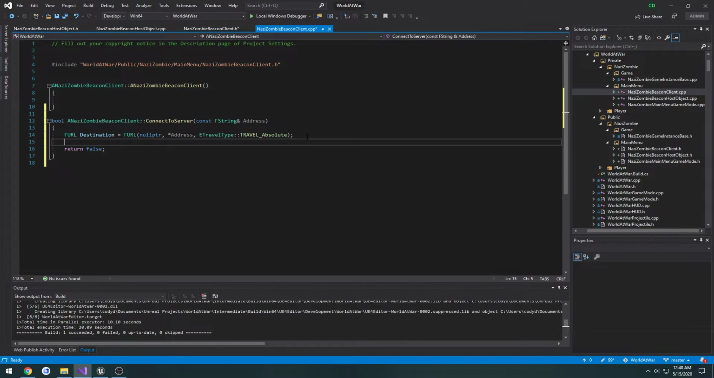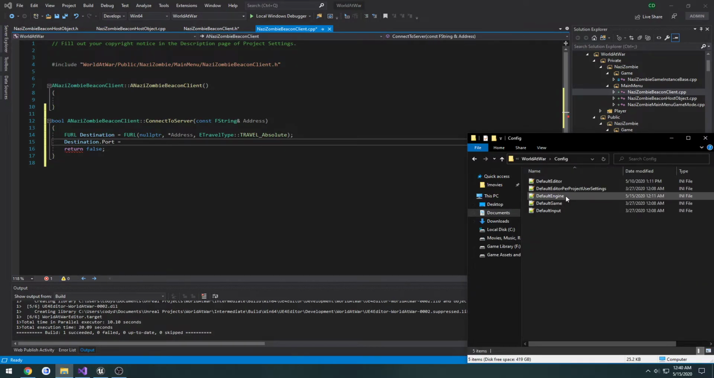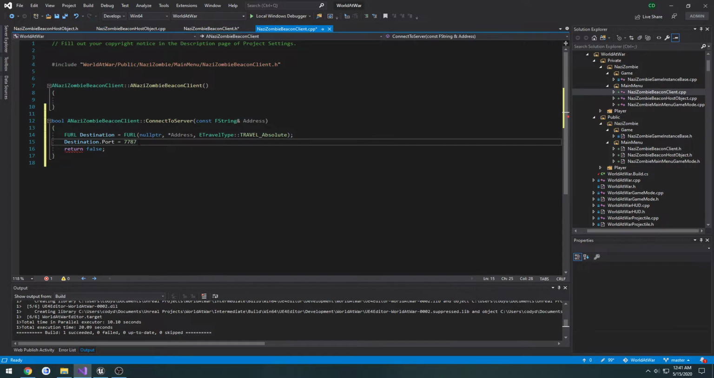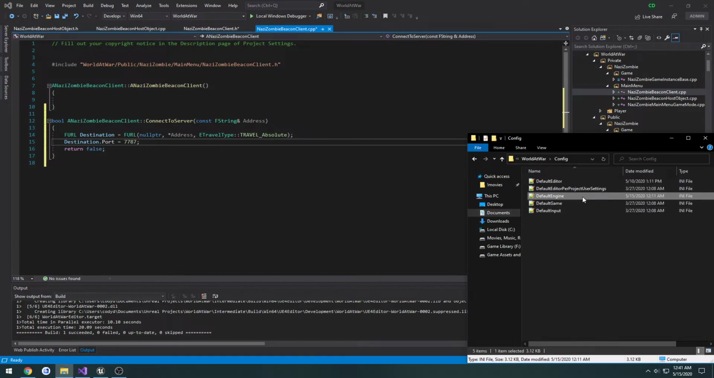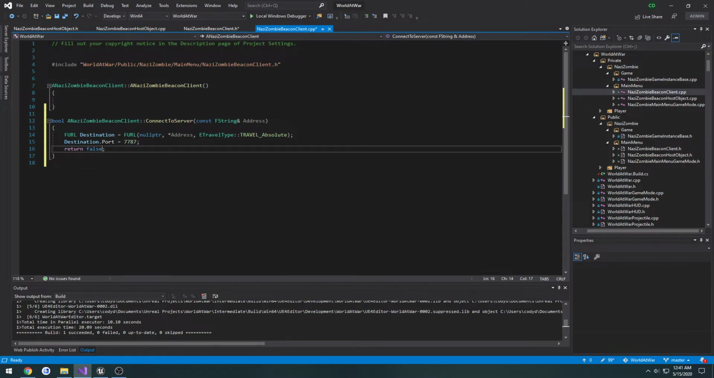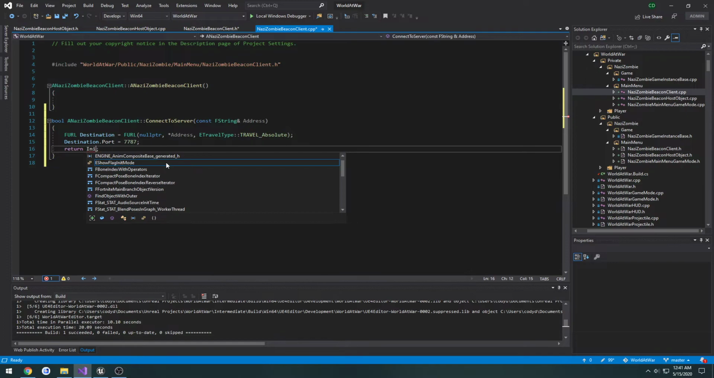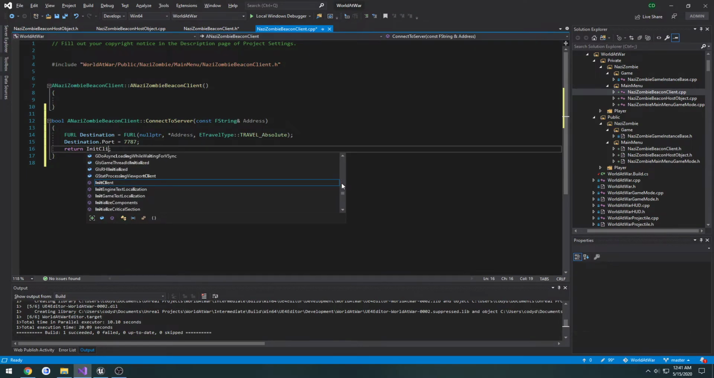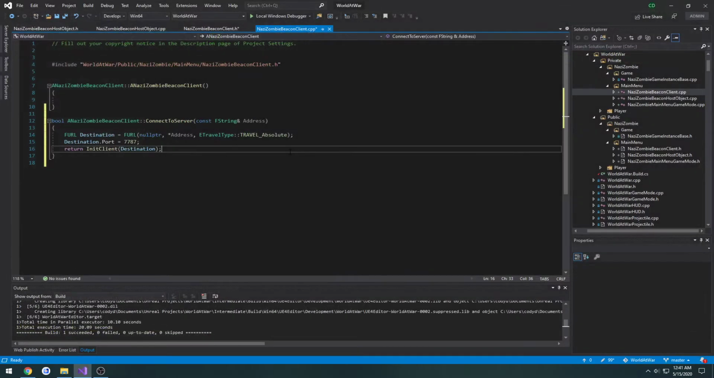It's a reference, so we're going to do destination dot port equals, if you recall from the port, look in our config again for DefaultEngine. What we set for our online beacon is 7787. So we're just going to set that there by default. This can obviously be changed, or we can read directly from the config itself, but we're not going to currently. And then we want to call InitHost. So we're going to do return InitHost. All right, what's it called? InitClient, that's why. InitClient, and it takes in the URL, so destination. Like so. I want to close down the editor and compile.